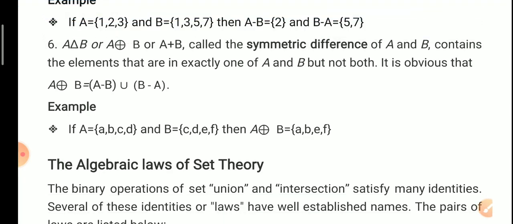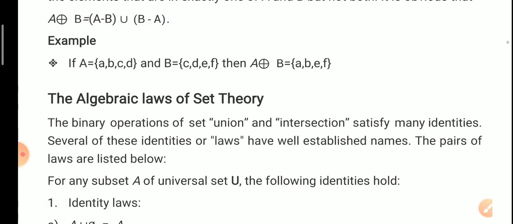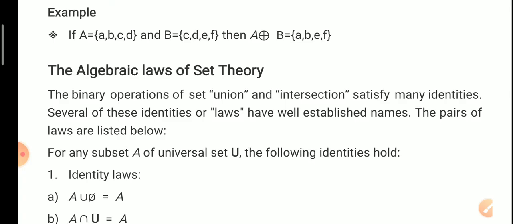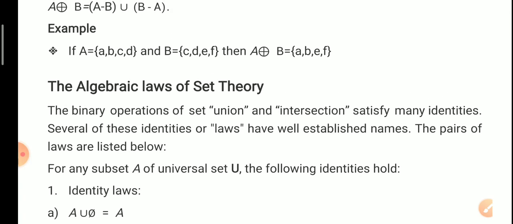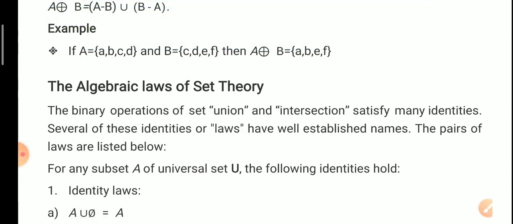So when we take an example, if A is the set {a, b, c, d} and B is the set {c, d, e, f}, then A symmetric difference B will be A minus B union B minus A. So what will be the elements over here? When you take the union, you will have {a, b} union {e, f}. So {a, b} will be A minus B and {e, f} will be B minus A. So you take the union, and all the four elements will be there inside.